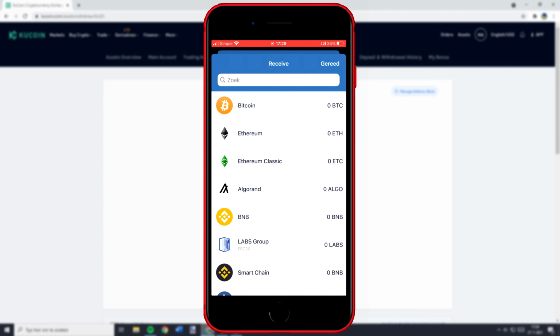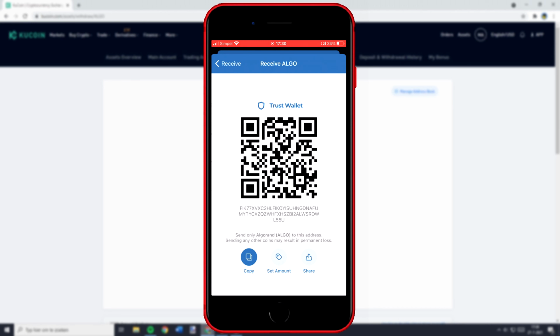Always make sure to select the same coin on Trust Wallet as you have selected on KuCoin, because if you transfer your cryptocurrency to the address of another coin, you will lose all the funds you're transferring. Since I'm transferring Algorand on KuCoin, I'll go ahead and select Algorand on Trust Wallet. Now you'll see this screen, and this is the address.